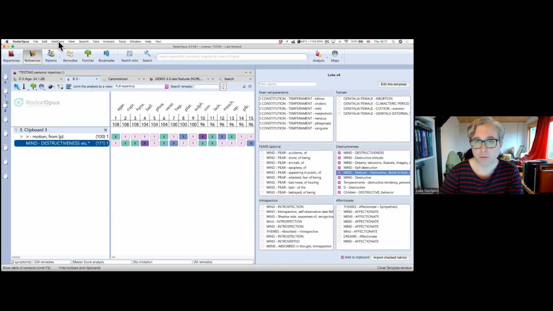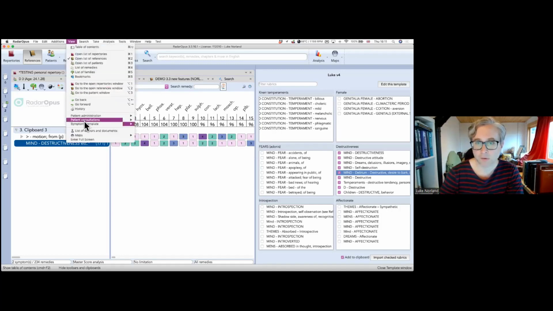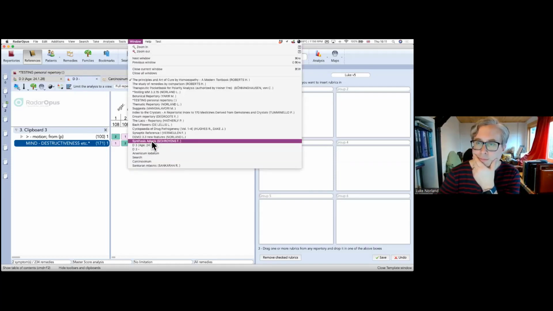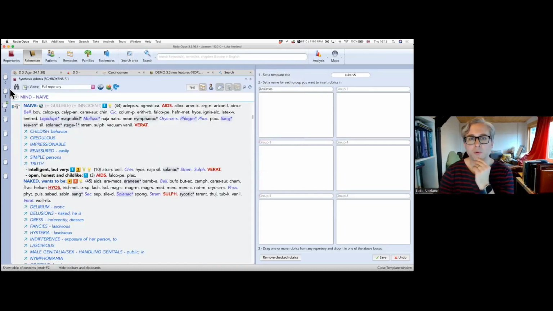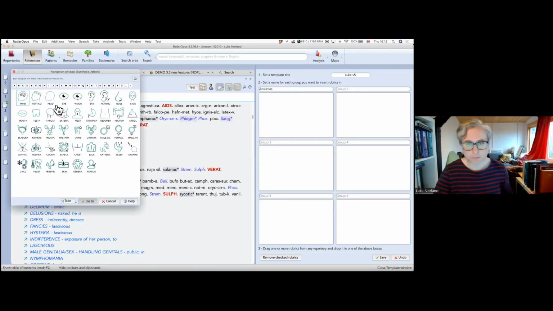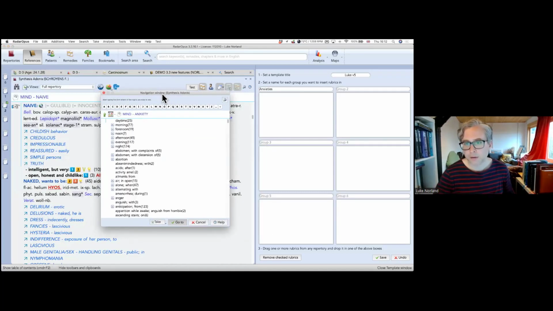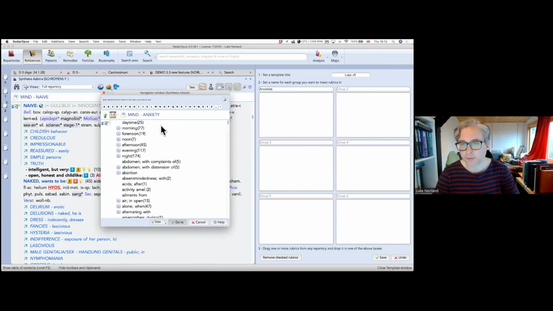So let's create a new one, show you how it works. So symptom template, create new, give it a title and set a name. So let's say we were looking at anxieties. Then I would open synthesis, open the navigation window, go into mind, go into anxiety, and then I would just choose the larger rubrics, and you basically just pull them in from here.